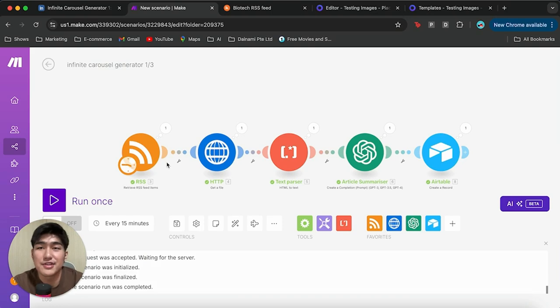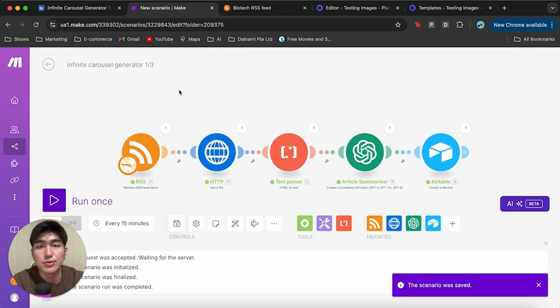Awesome. That's all for the very first scenario. Very easy, very quick. And if you want to generate new articles and new posts, you can just automate this and get the latest article perhaps every 15 minutes, every 30 minutes, according to your automation. Okay, we're going to save this and we're going to move on to the next step.